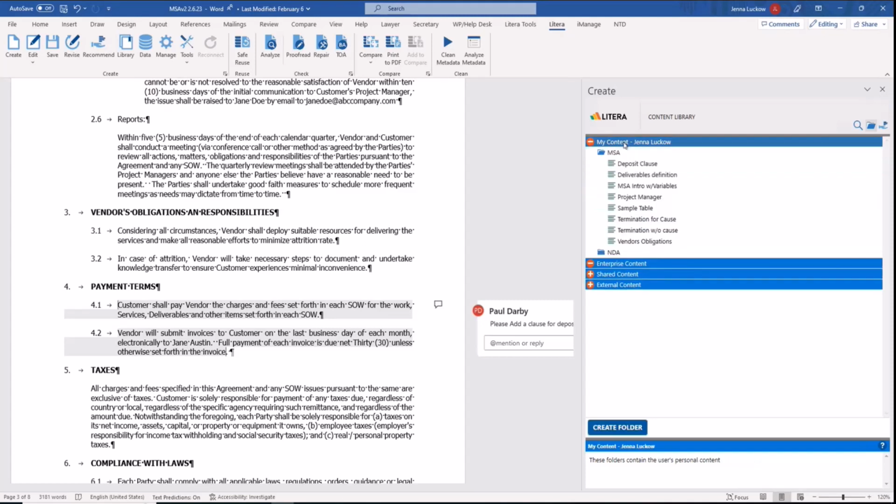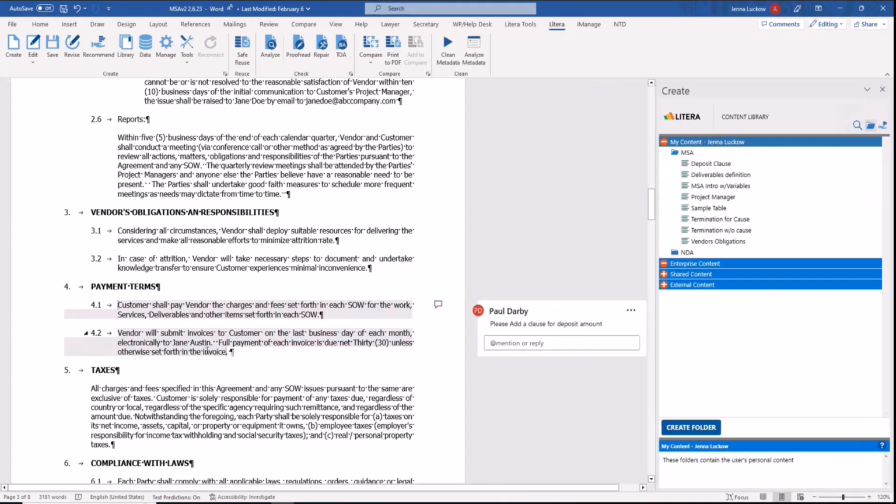We'll just work through my content today to simply insert a clause. So you'll see here in my master services agreement, I've been asked to add a clause for deposit amount here after section 4.2. So this is a really simple workflow. I can place my cursor at the end of section 4.2, navigate to my content library, find the clause that I'm looking for, which in this case is deposit clause.